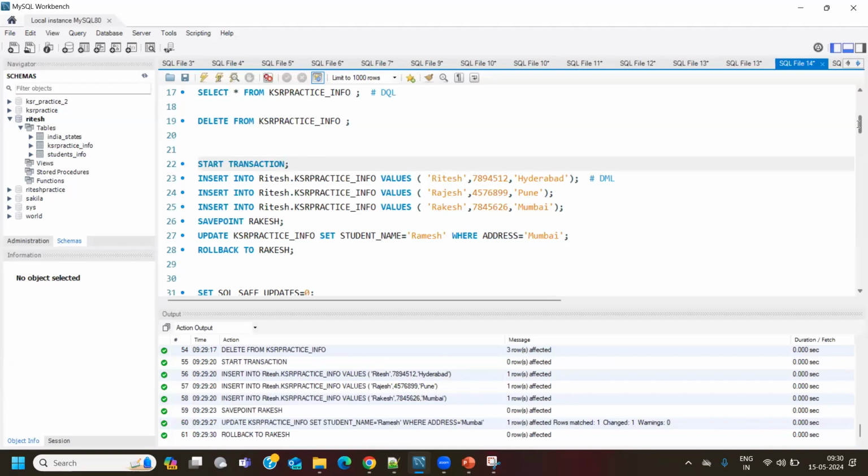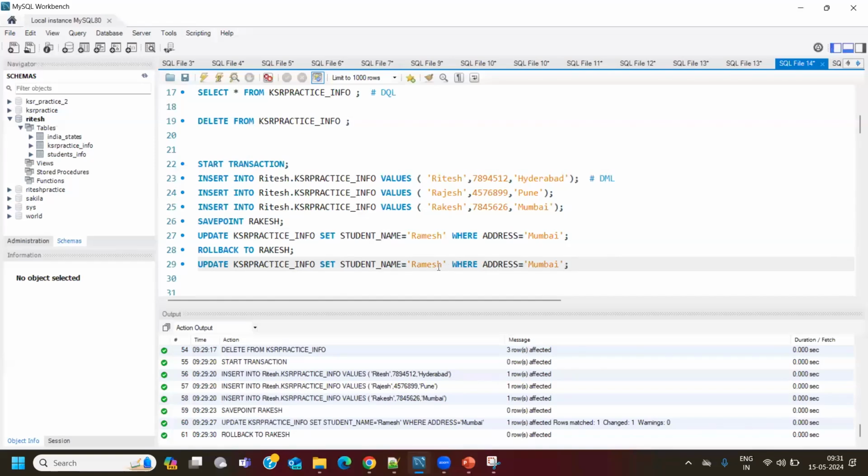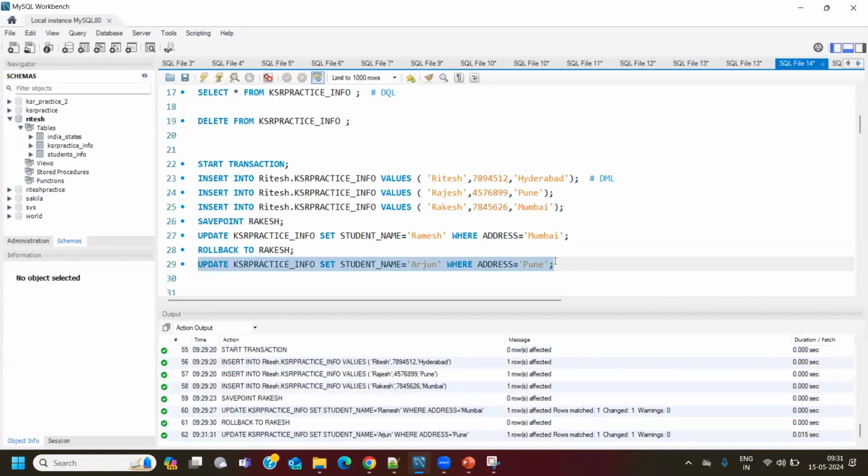So before every rollback, we have to create the start transaction. Yep. And you can create it at any point. Now, if I've updated, I've rolled it back to Rakesh. Let me update some record here. I'll update student name to Arjun, where the student is from Pune. So Rajesh's name would be updated to Arjun. Now this is done.